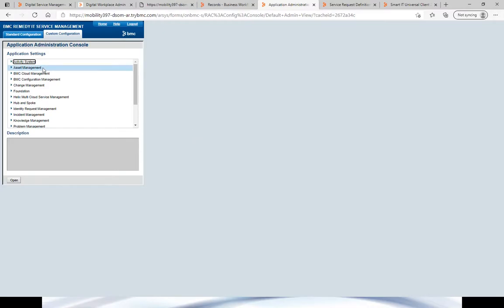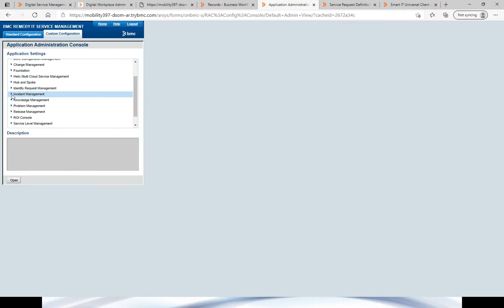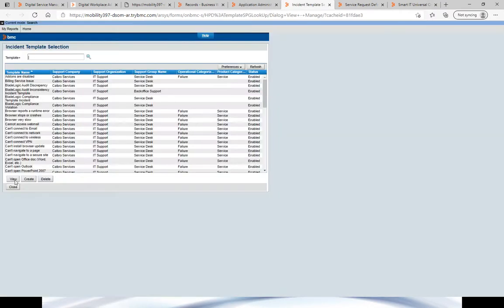To do this, I go into my application administration console. I'm on the custom configuration tab, and let's say I want to add an incident management template. I come into my incident management section. I come into template, and I'm going to go ahead and open this up. If I want to do a new template, I hit on create.